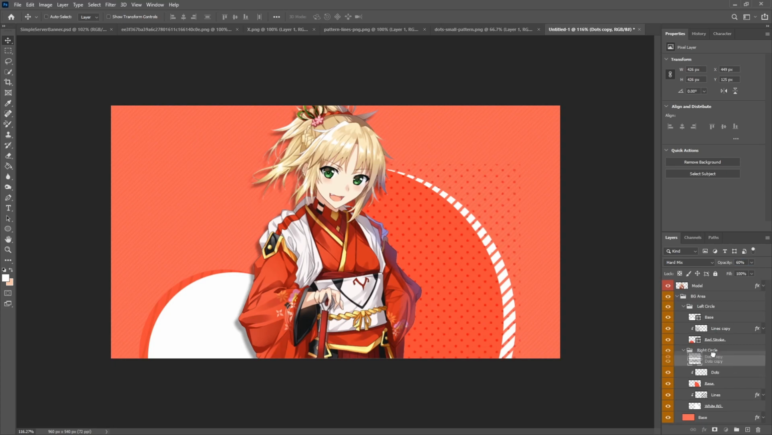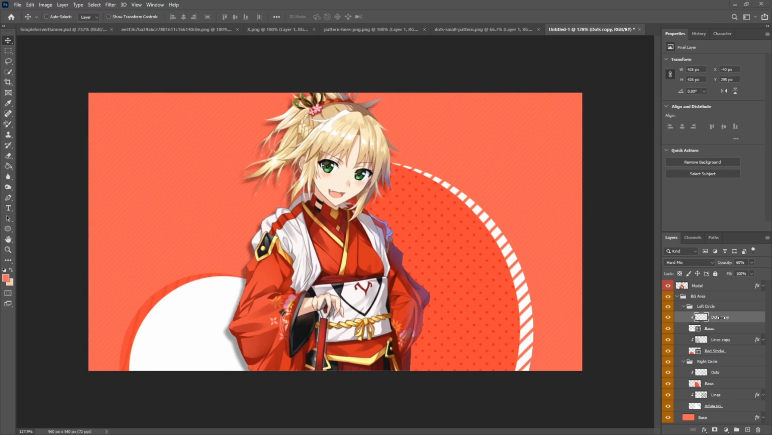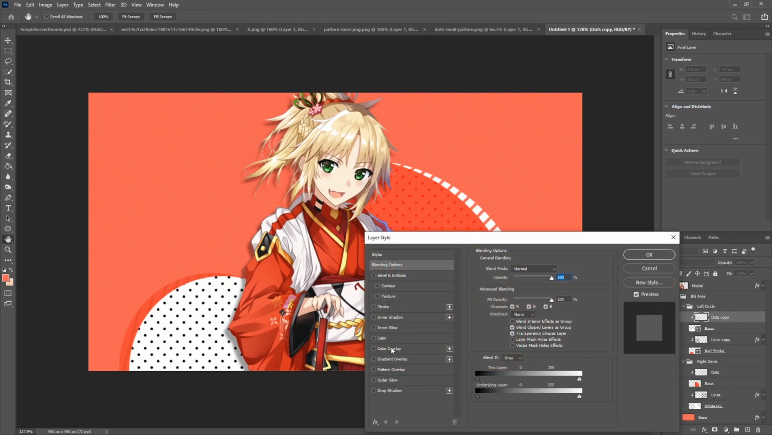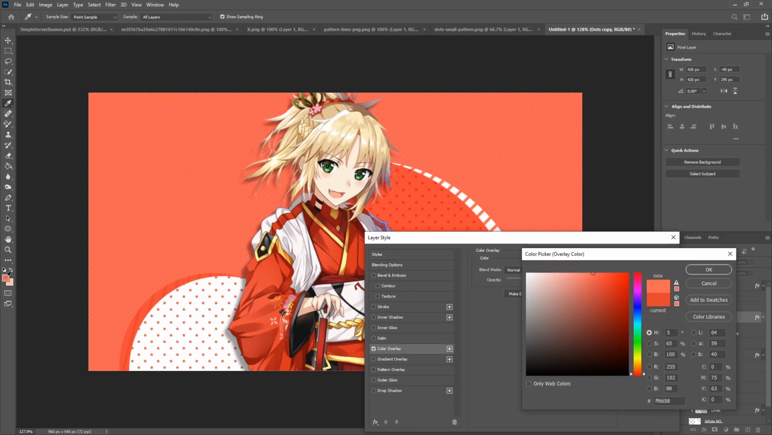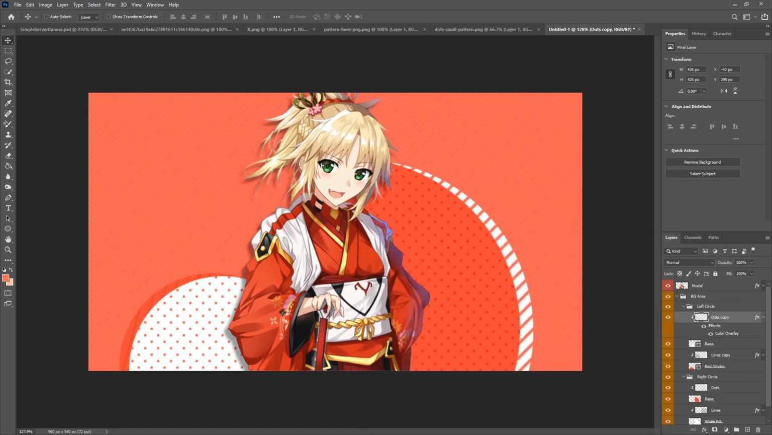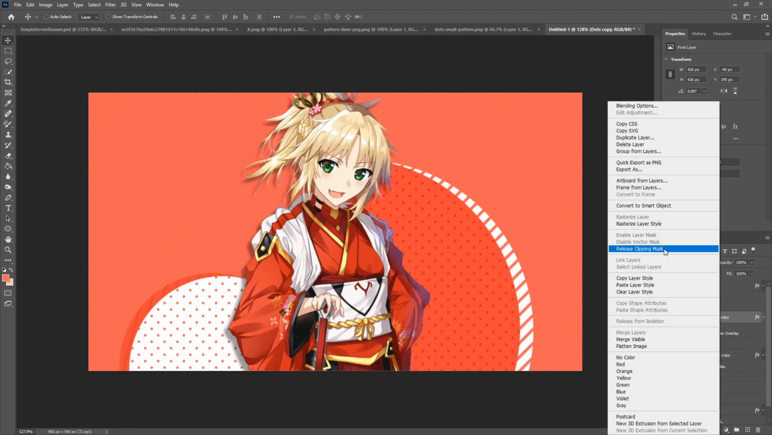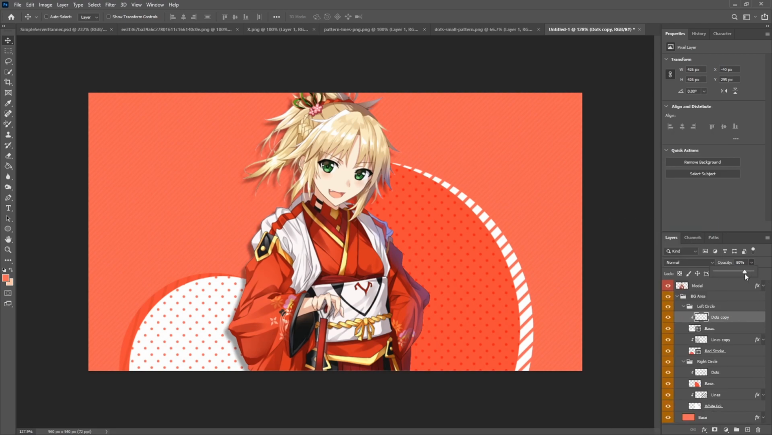Now we'll do Control J and bring these over to the left side, and we'll do something somewhat similar there. We're first gonna clear the layer style, right click, go to blending options, color overlay, and once again, using the same color as we used for the backgrounds, click OK, and then one more time, right click, rasterize layer style, and then we are simply going to drop the opacity.